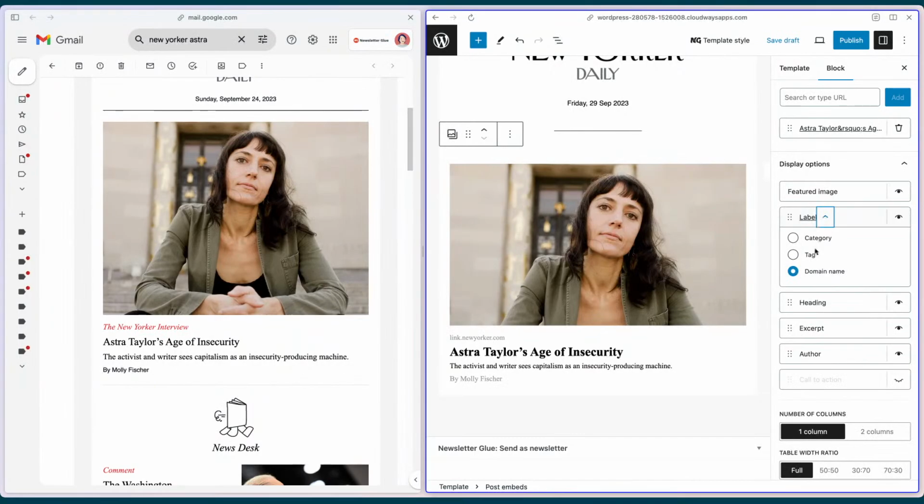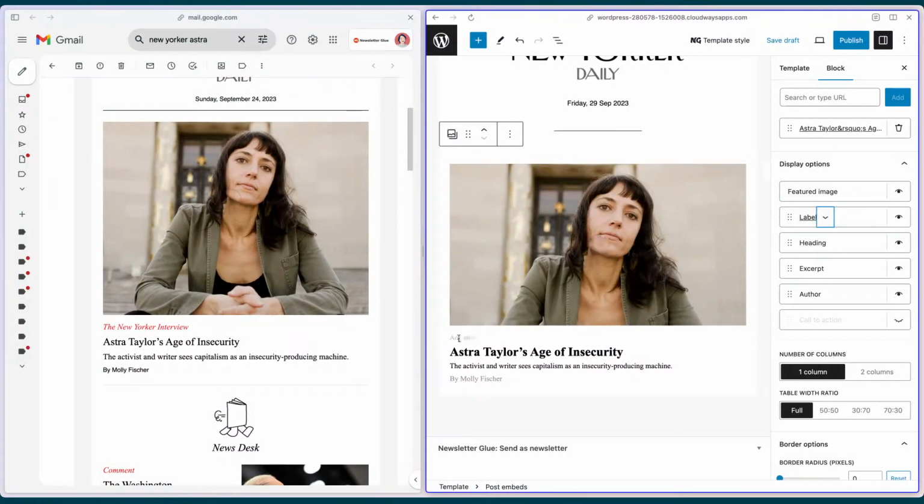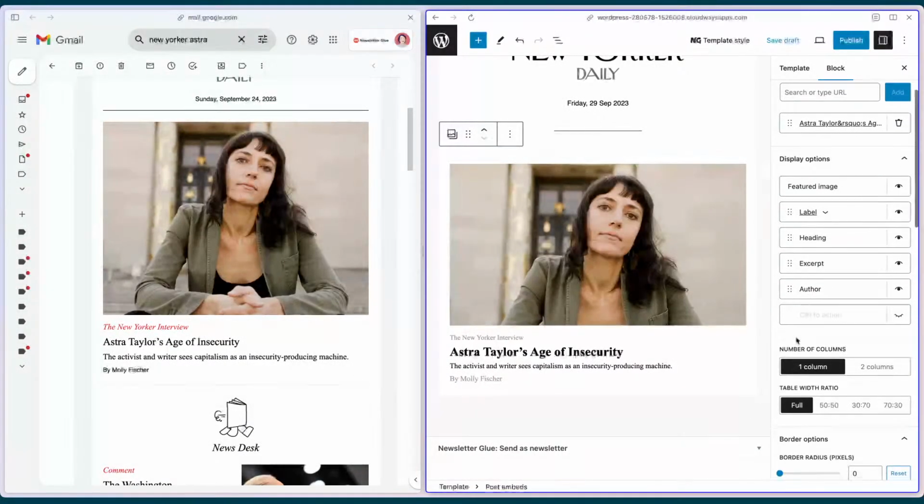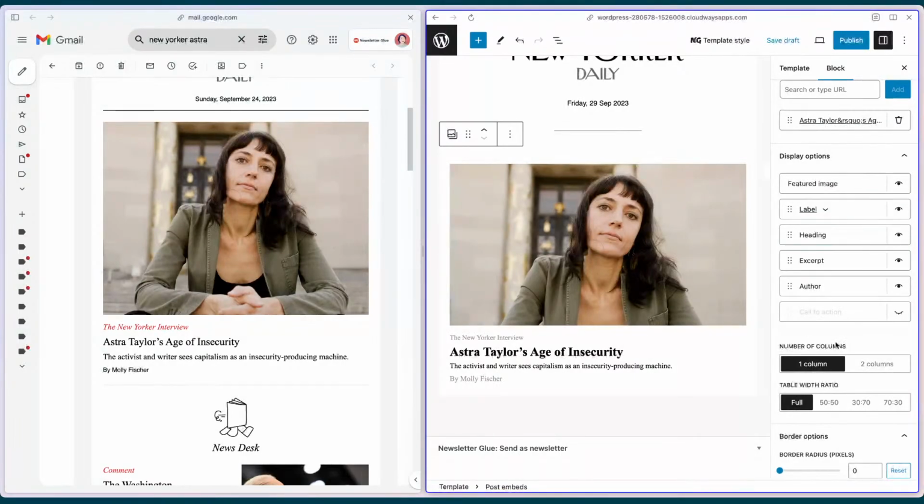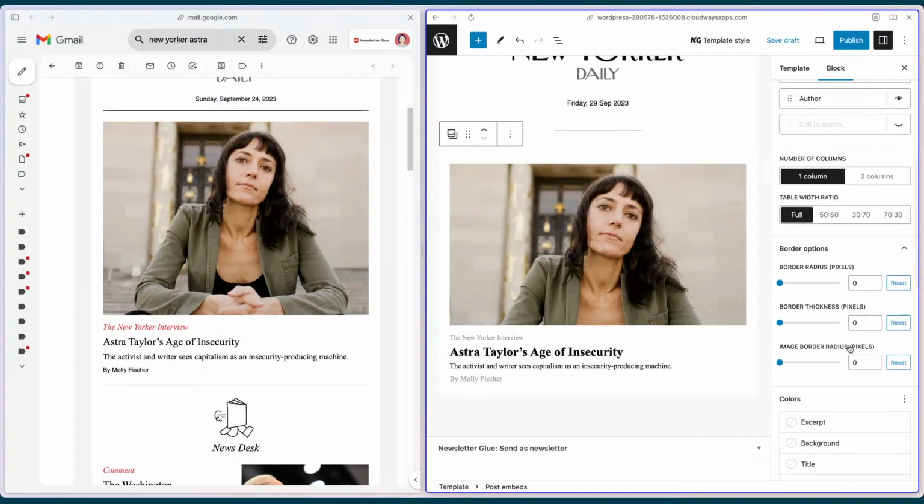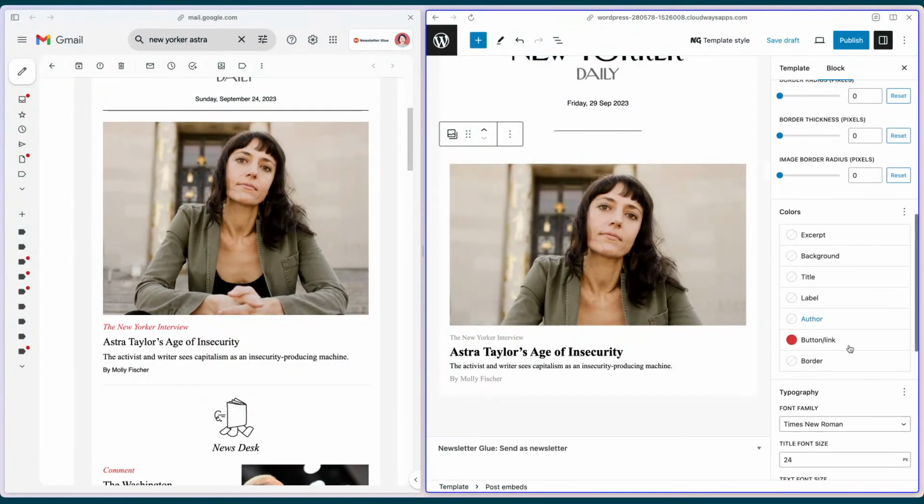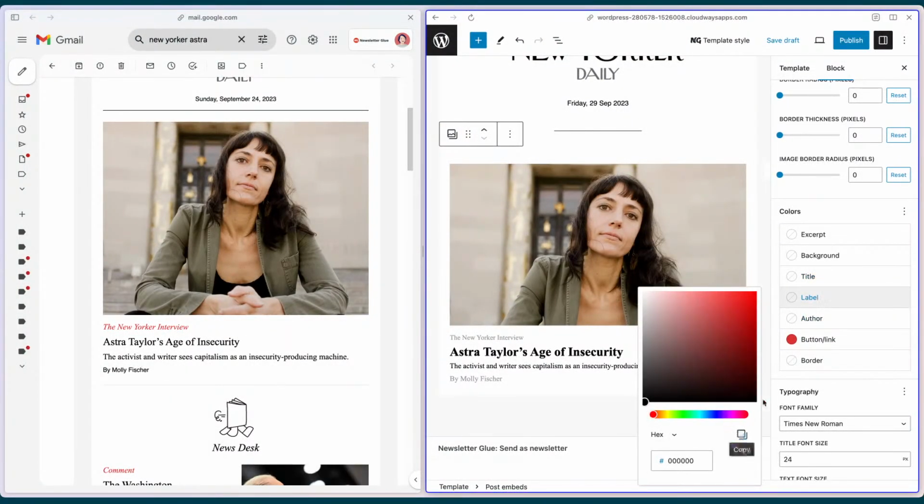And so this kind of looks like a category. This depends on the metadata of the article itself, but in this case, it doesn't seem to have it, so we're just going to manually add it in. Cool. So that looks pretty close to what we want. Now let's just adjust the color. For the label, we're going to go with red.